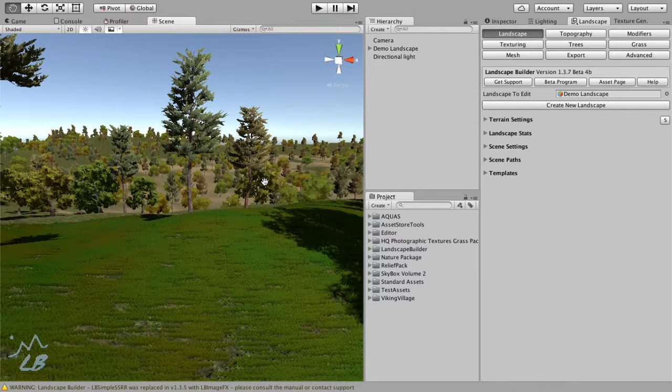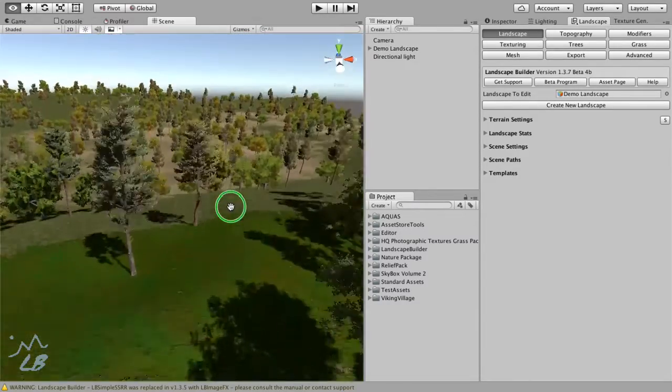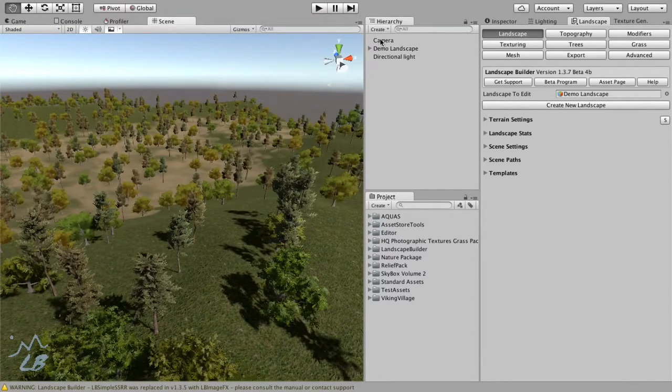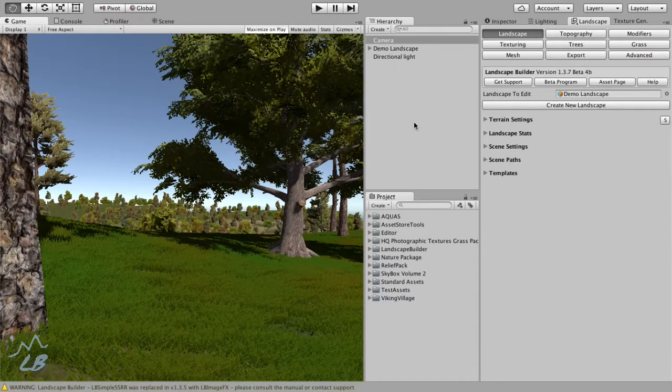Hello and welcome to this video overview of LBLighting and the weather system that ships with Landscape Builder. I'm using Landscape Builder 1.3.7, so my screens may be a little different from yours if you're using a newer version. Here I've just set up a basic landscape, and I've also added a camera so that we, in the game view, can see any changes that are made.